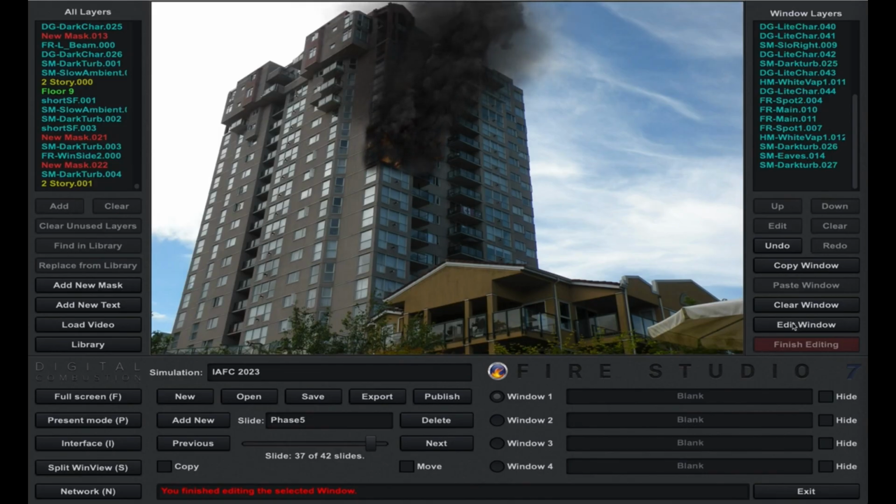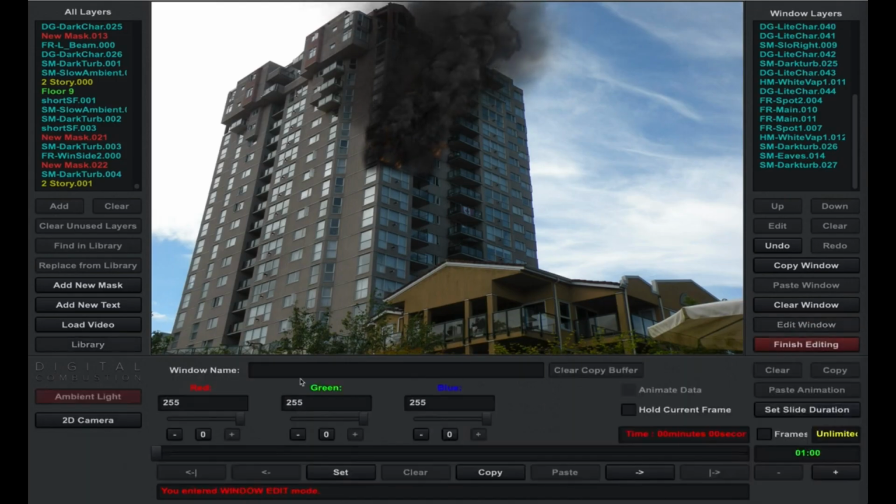First thing we want to do is click on Edit Window, and that brings up this screen. You can see over here we've got a Set Slide Duration button, and we'll talk about that in a minute. But right now, this slide is set to unlimited. You see in this yellow text it shows unlimited, and that just shows that this slide's going to sit there until you manually move to the next slide. So what we want to do is change that duration.